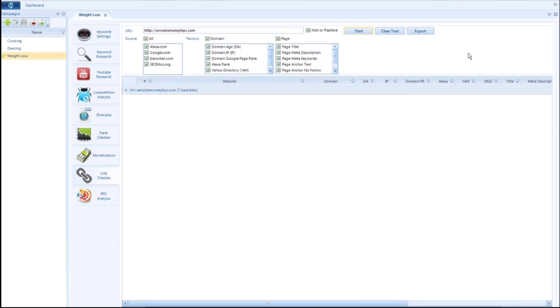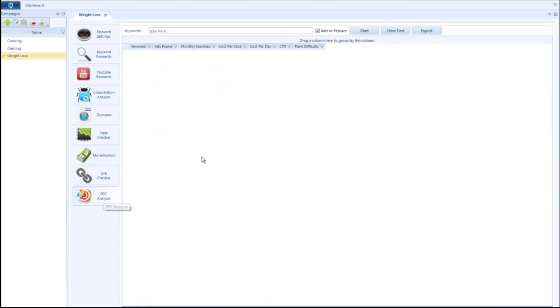Now, I didn't say this earlier, but you can export all of this information if you want to get it into a spreadsheet for further analysis. And then pay-per-click analysis. If you're not doing pay-per-click marketing, I'm going to tell you, if you're trying to do everything for free, as soon as you get some money, start spending some money on traffic. It's going to save you a ton of time and a lot of headaches.